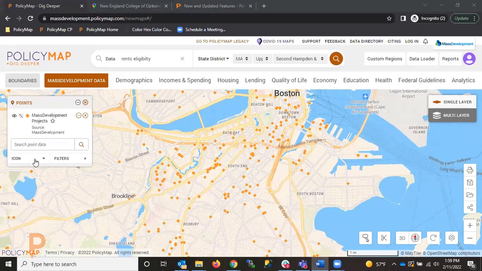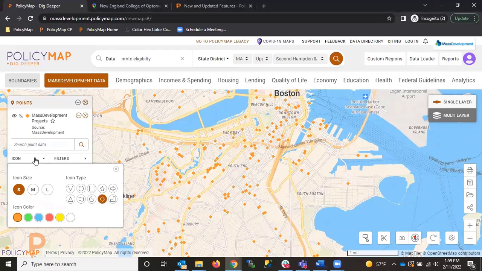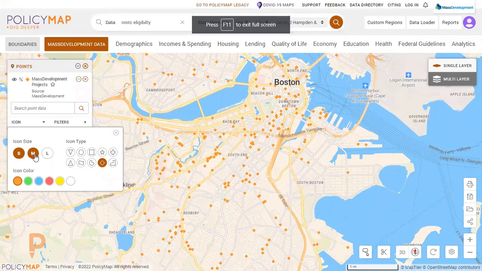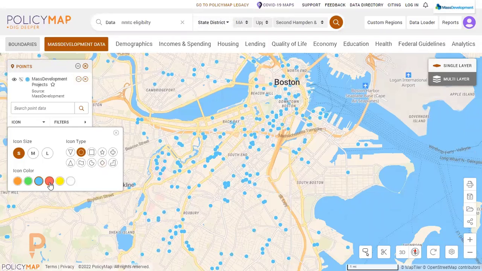You can also change your icon size, shape, and color from this point legend here. You can use a larger icon size or a different color or shape, just to change the visualization that you're creating.